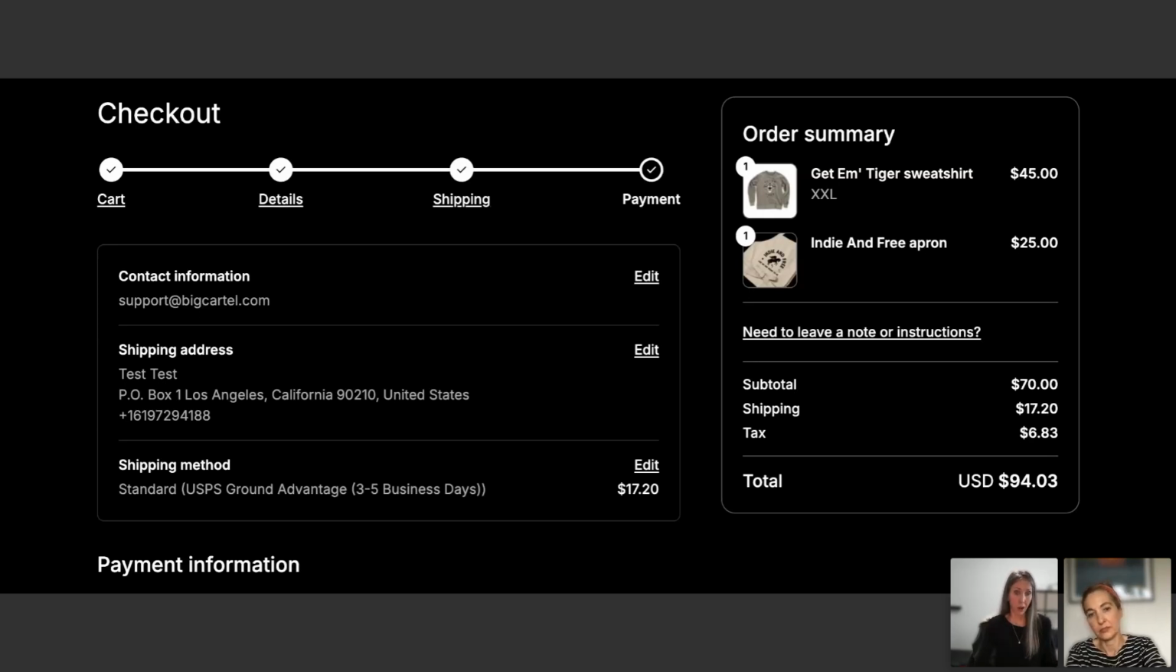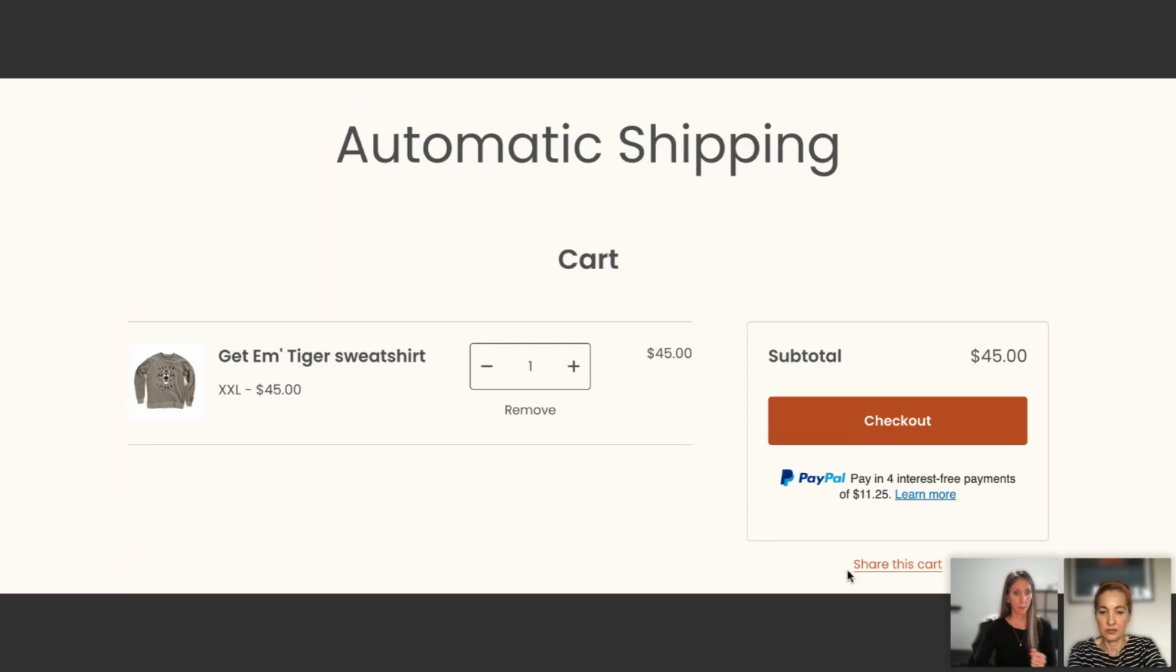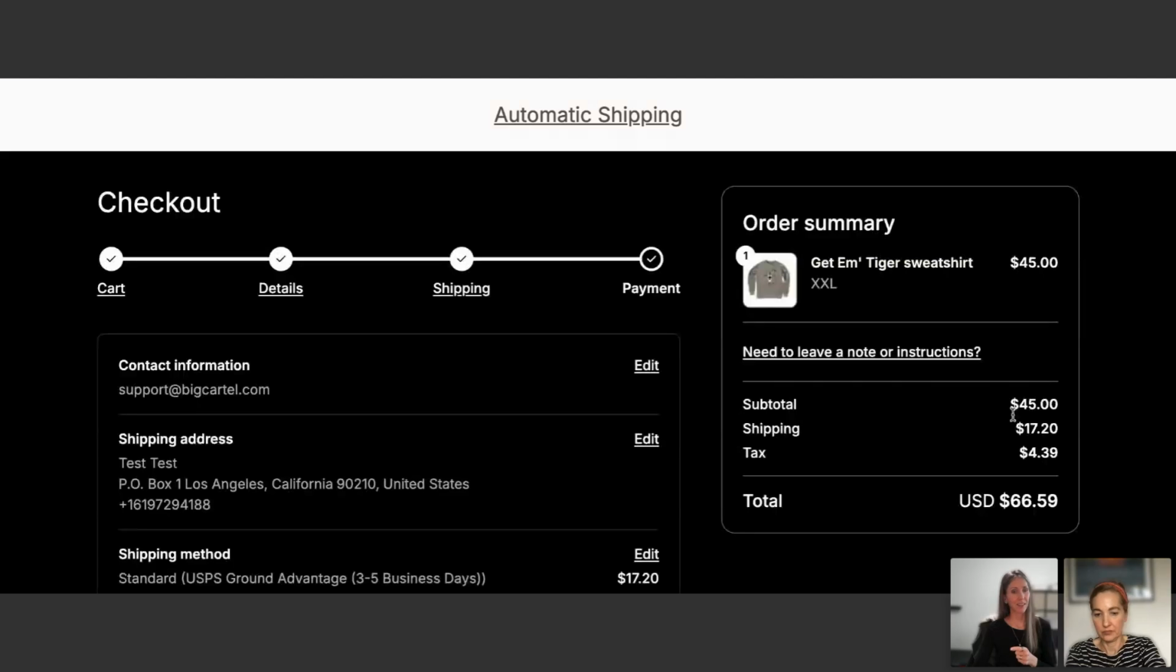But what if I decide I only want a sweatshirt? Well, let's check it out. I'm going to go ahead and remove the apron. And I'll go to checkout. And it's still charging me $17.20.